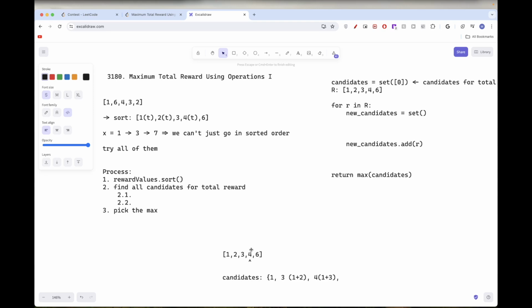Can we pick 1, 2, and 3? Well, if we pick 1 and pick 2, now we have 3, we can't pick 3, so that's not possible. We could just pick 4, right? Just pick 4 itself. So these are all the candidates before, if we are only including before 4.